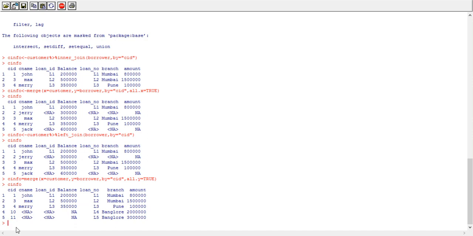Now we'll see how to implement right outer join by using the right_join function. Syntax is very simple. See cinfo. First write down the name of the first data frame, that is customer, then the %>% symbol, then write down the keyword right_join. Okay, after that write down the name of the second data frame, that is borrower, and then write down the name of the common attribute, that is customer id.